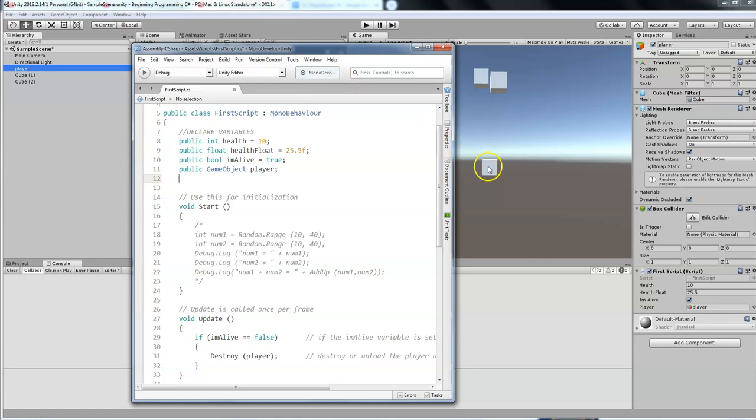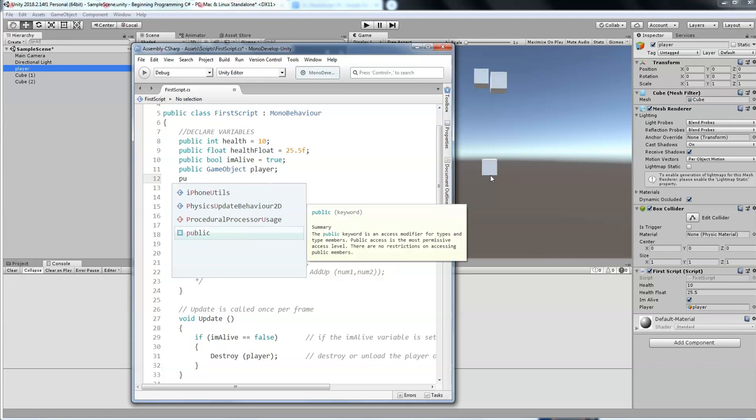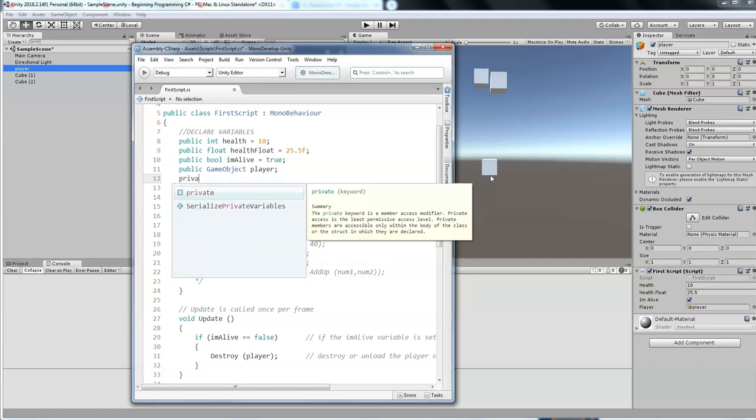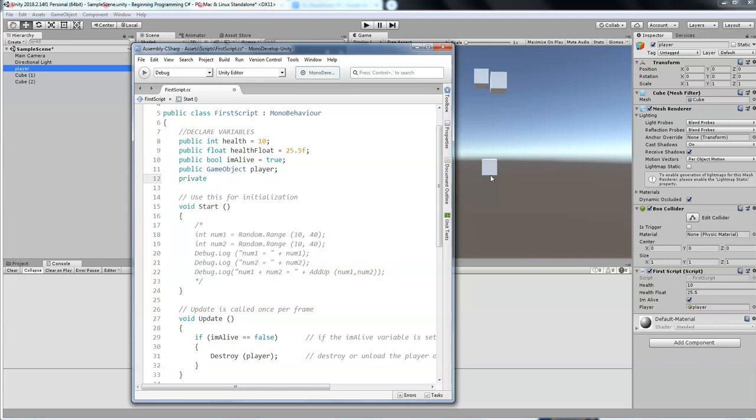So the first thing we need is, if we're going to have any force applied to an object in Unity, that object needs a rigid body. So I'm just going to start off here with a private, because we're not going to use this in any other script. It's just this one script. Private rigid body.